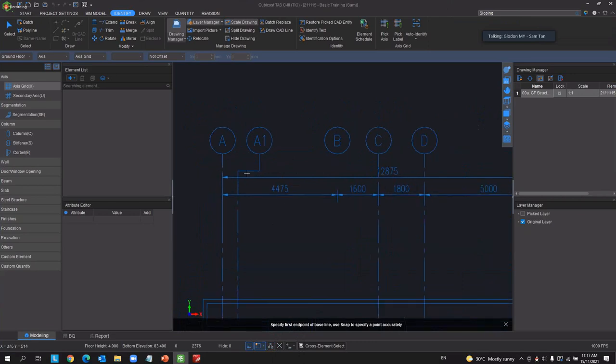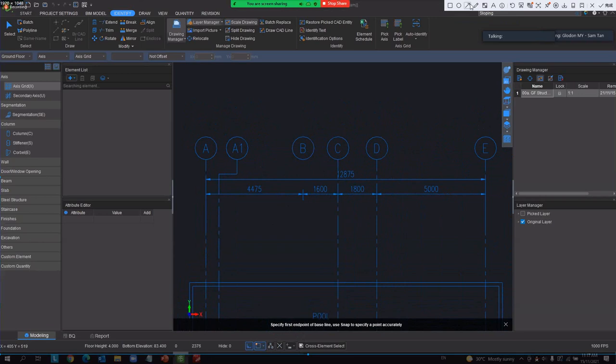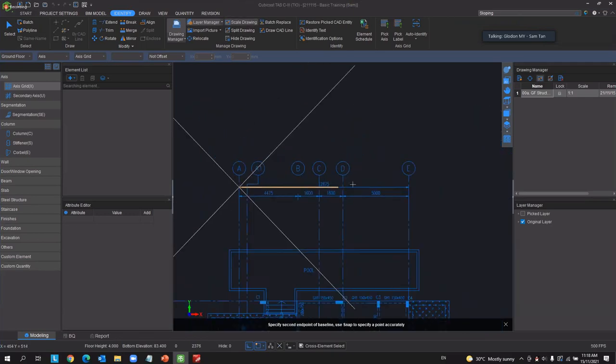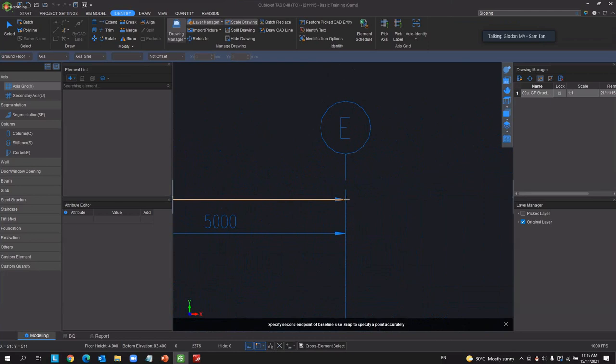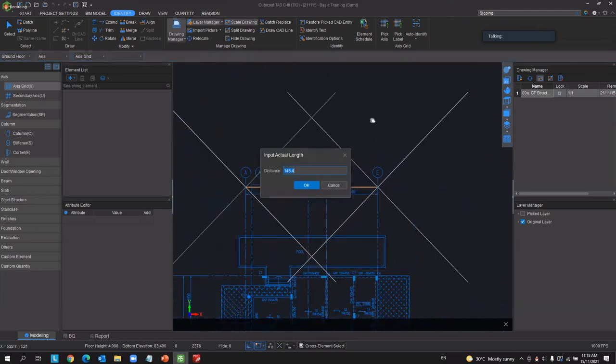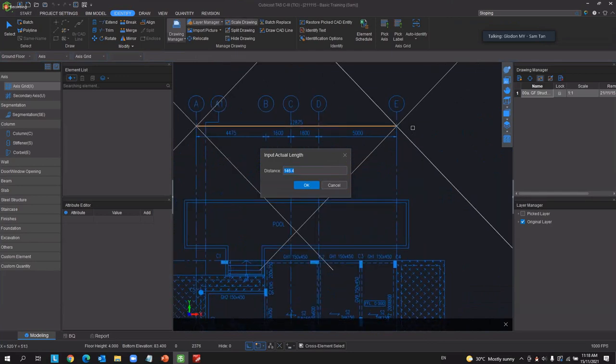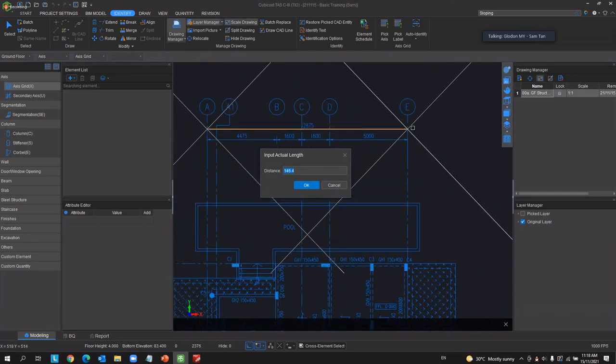select the intersection point. So I'm going to select this part. I'm going to left click this part and left click this part. I want to get this 12875. You can just left click and then left click again. Currently the distance is identified as 146.4. It's not the dimension that we want. We want it to be 12875. Then we click on OK.